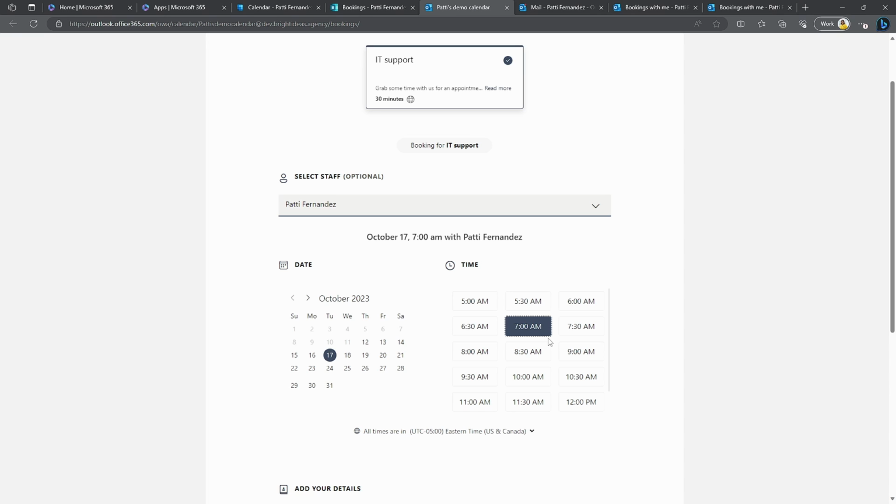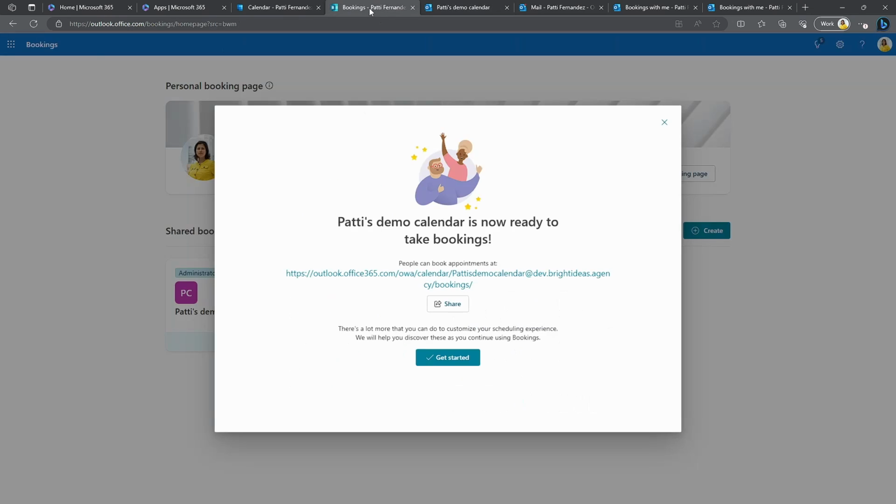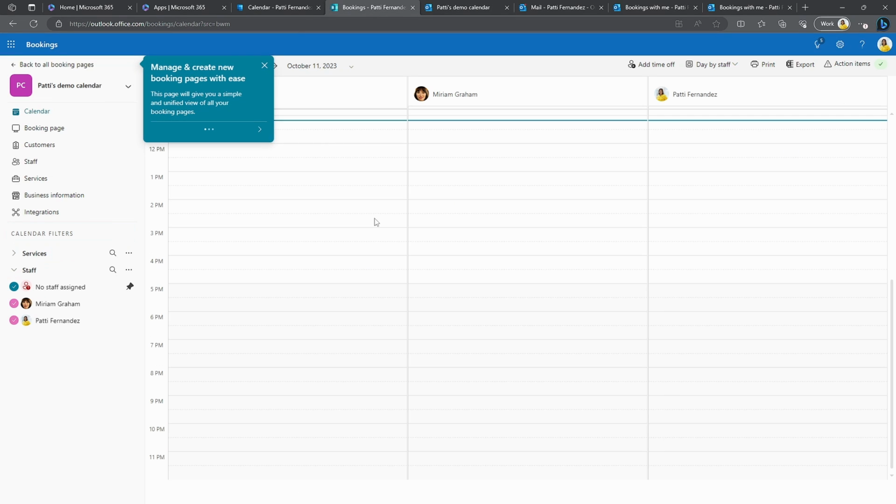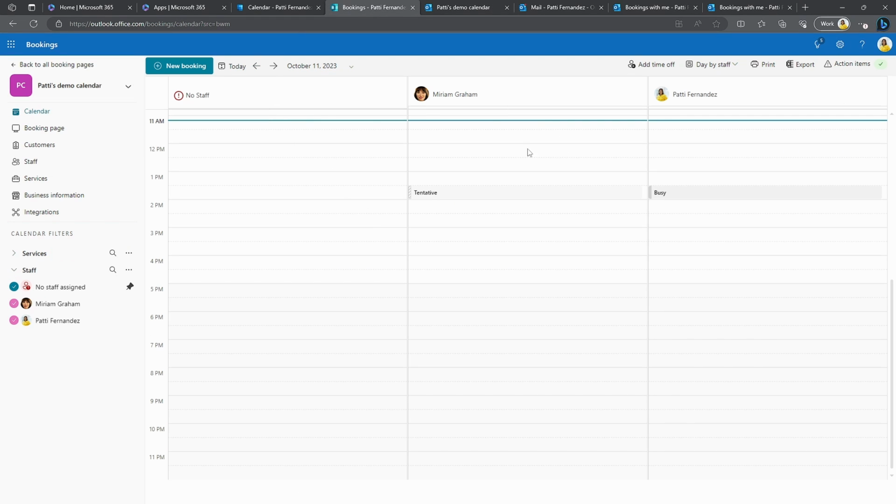Now, that doesn't mean that if you're booked in a meeting, if you have booked time, that it's going to overwrite that. It's not going to overwrite that, but it's just to do with what options it will present. So let's jump back to the booking page, and we're going to get started with this. And you can see I have a slightly different view here where we have Miriam and Patty or no staff.